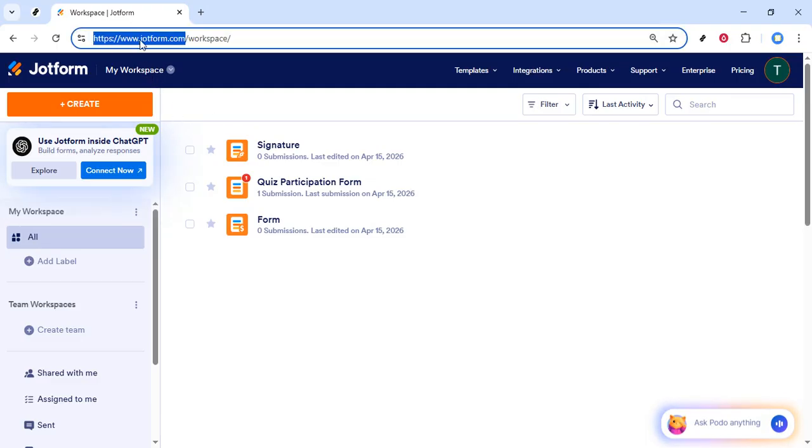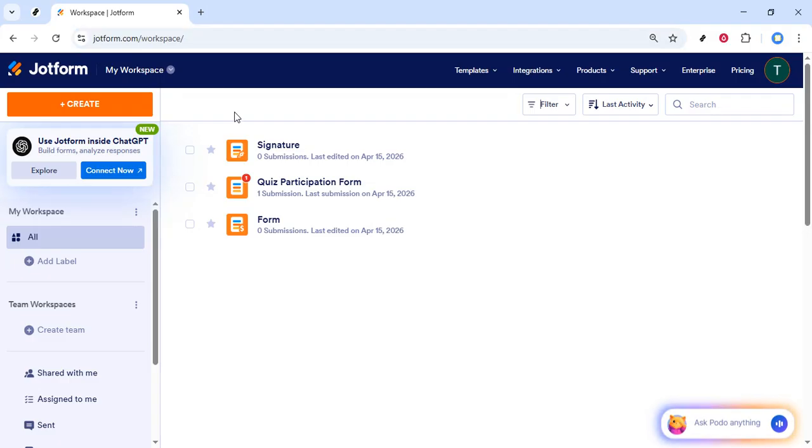Sign into your account so you can access the form you want to update. On the left side of the dashboard, click the All option to view your forms. This brings up your full list so you can quickly find the right one. Choose the form you want to modify and click Edit Form to open it in the builder.